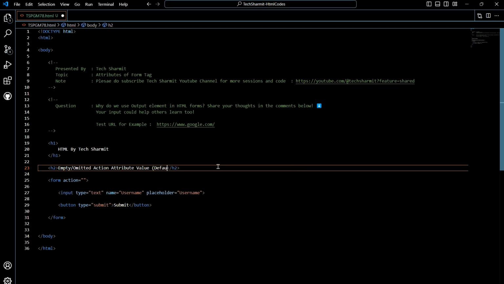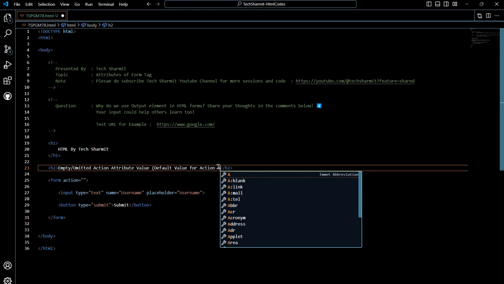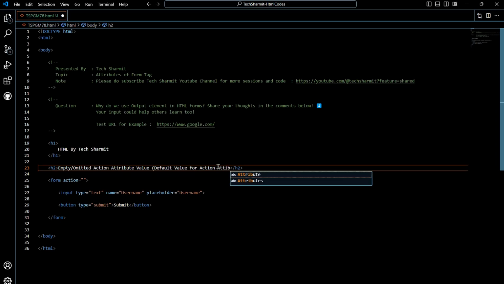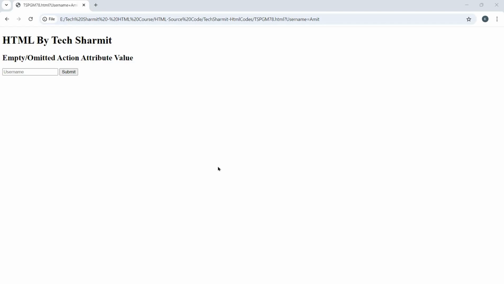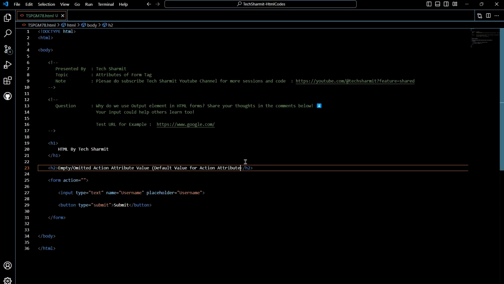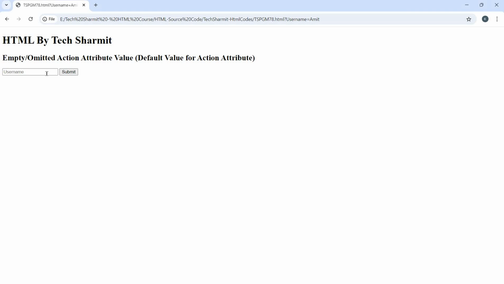Okay, so this thing you might see in the interview question, like what is your default value in action attribute. So you can simply say it is empty or omitted action attribute value. So this is default value for action attribute. Clear? Now you can save this code and refresh your browser. Once you refresh, let me add parenthesis again, it would look good. Okay, fine. So this is the default value. When we are not specifying anything, it means we are going with an empty or omitted action attribute value.